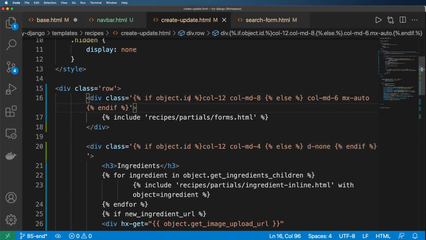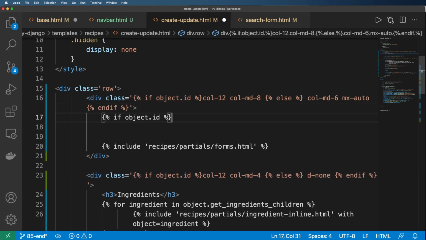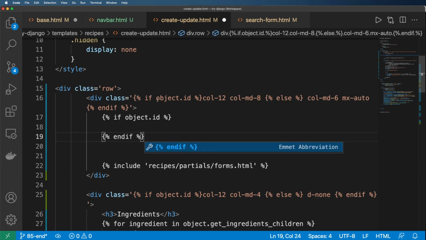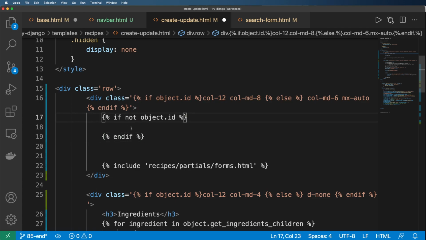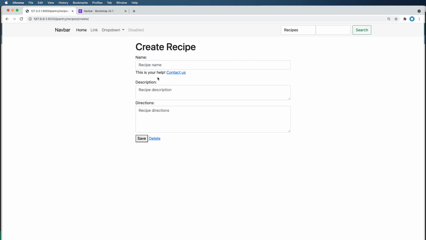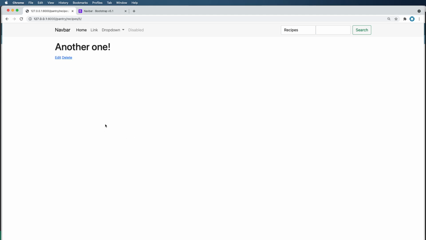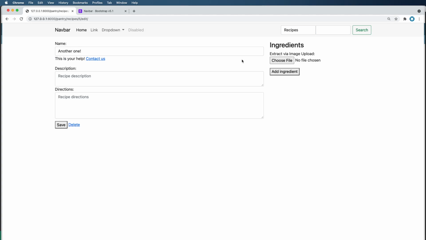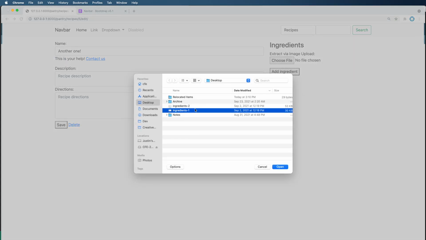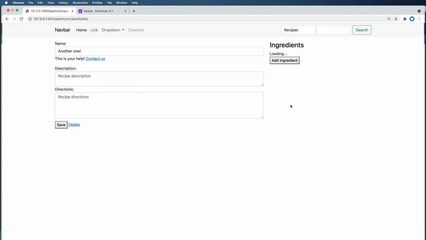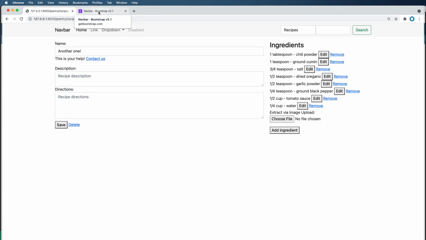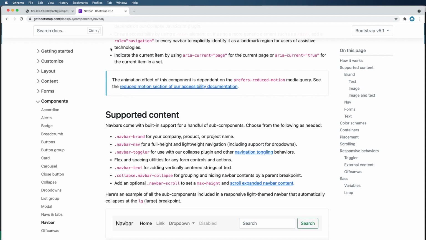And then we could go one step even further than that and say above this form, this of course is not necessarily Bootstrap related anymore, but we can say if not object ID, we can say create recipe, and there we go, right? So another one, hit save. Now we've got another one, we hit edit. What do you know? I can extract those images. I can do all of the things that I've been expecting. So Bootstrap itself is very useful. Bootstrap with Django, I think, adds some additional usefulness to Bootstrap itself.